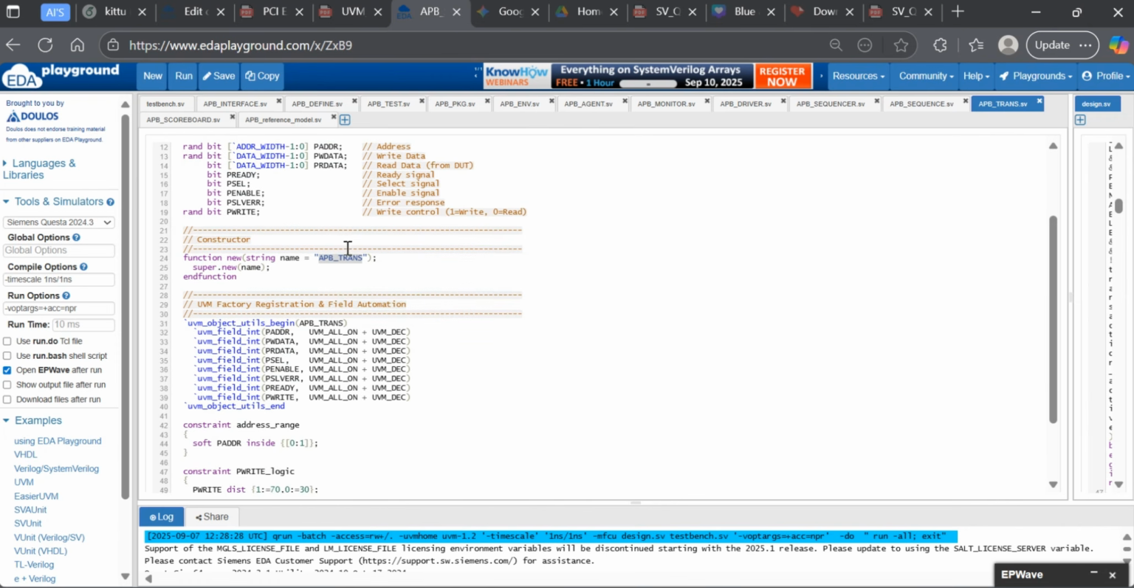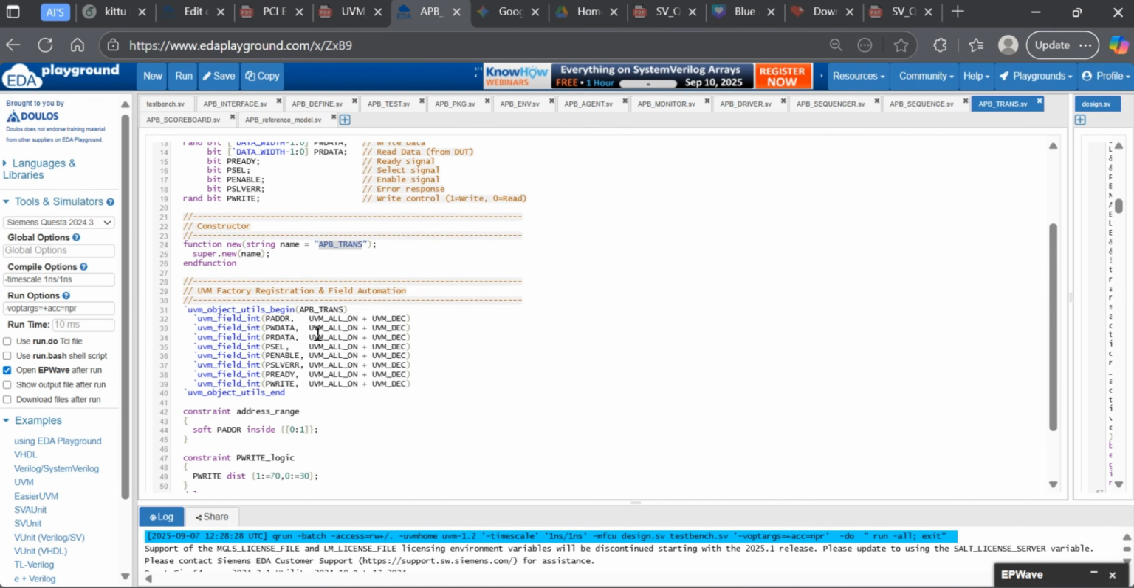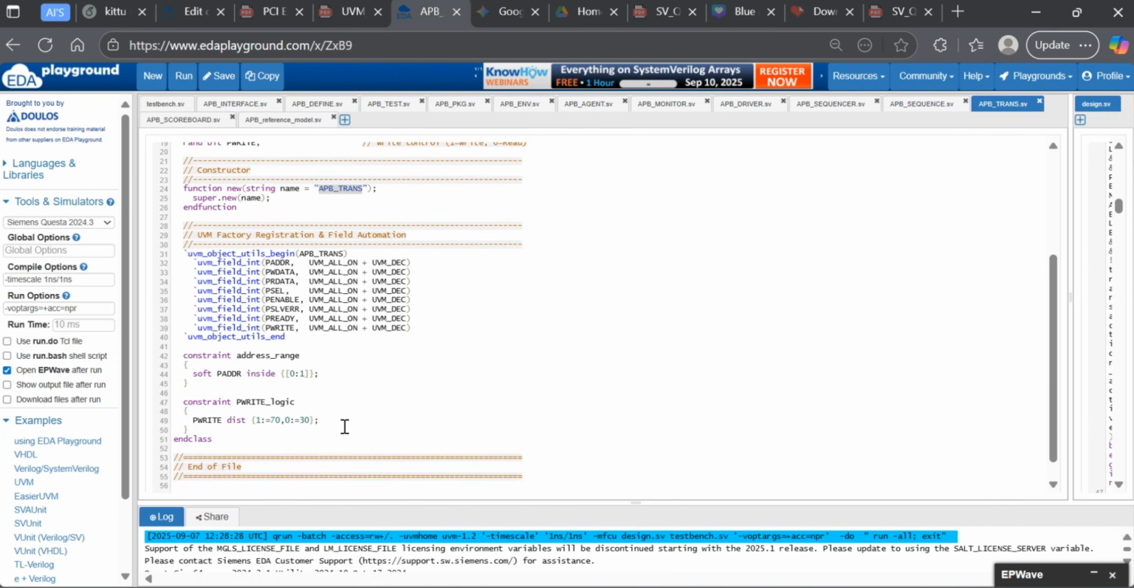So here I have written just APB trans. Now here I just want to see these fields, like whenever you want to use the print method, you can get all these fields on your display. Okay, you are able to see all these fields on your display, so I have written that. Now I have used a constraint.